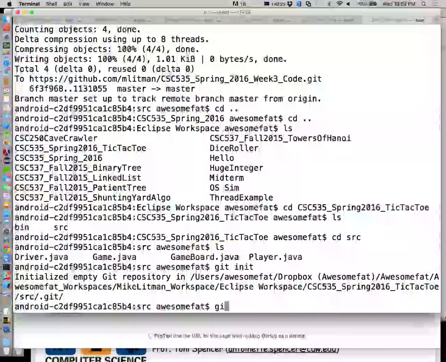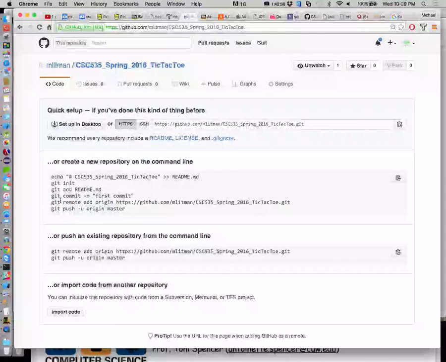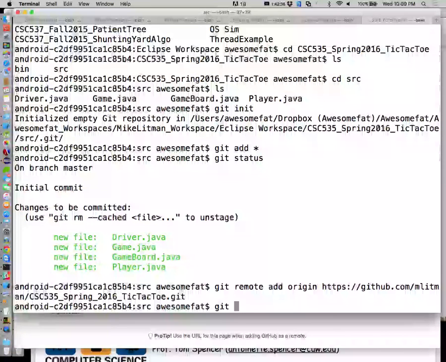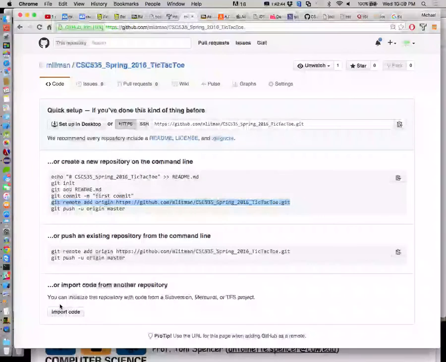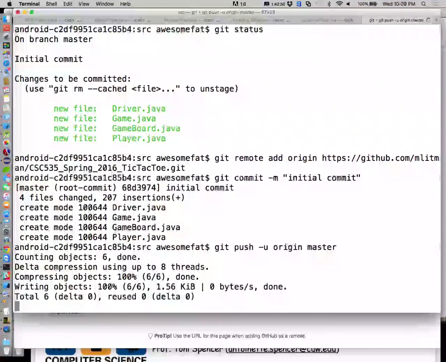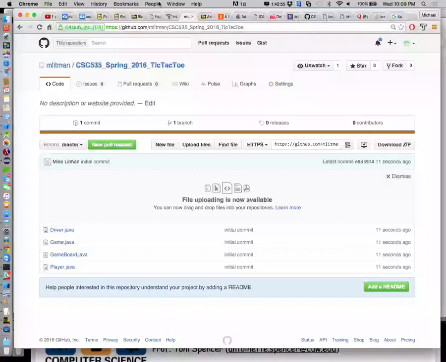Git init, git add star, git status. We add the remote there. Git commit -m initial commit, and then finally we'll push it. And now it should be up there. So there's Tic Tac Toe.